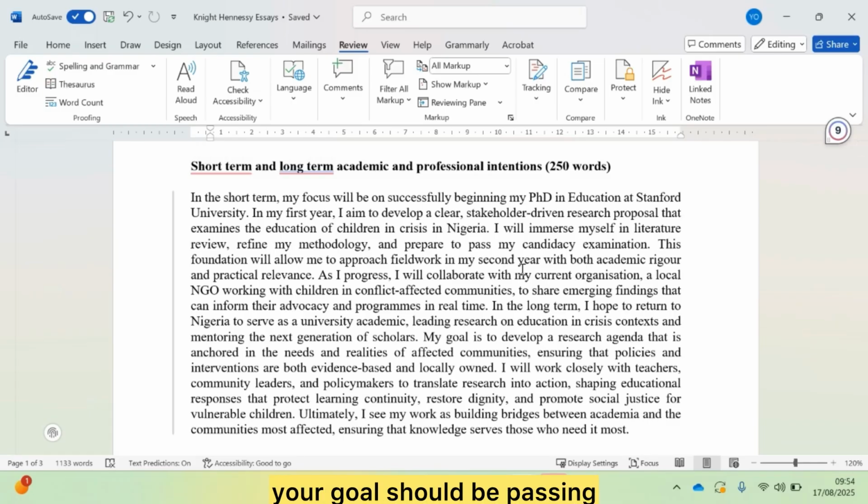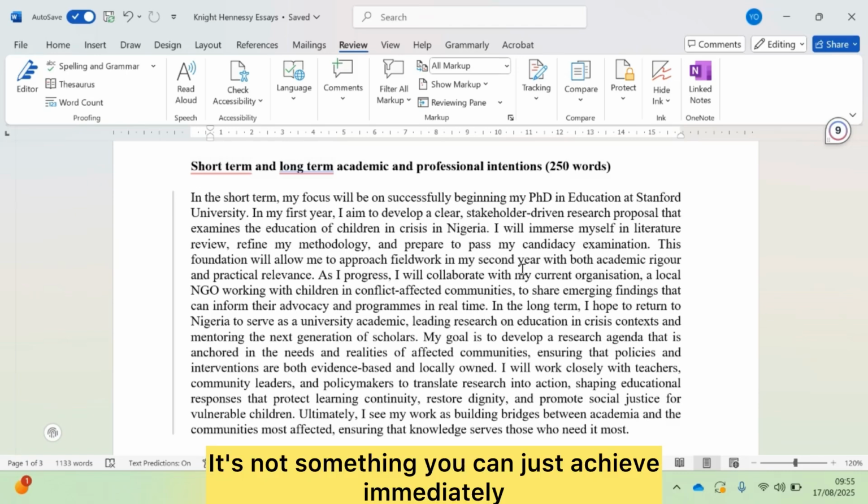If you're doing your PhD, your goal should be passing that candidacy exam, drafting your proposal, immersing yourself in literature review, and seeing the gaps out there. These are part of your goals. You cannot finish your PhD and immediately become the Minister of Finance. Of course, you can become a Minister of Finance, but it's procedural. It takes years to get into these things. So it's not something you can just achieve immediately.